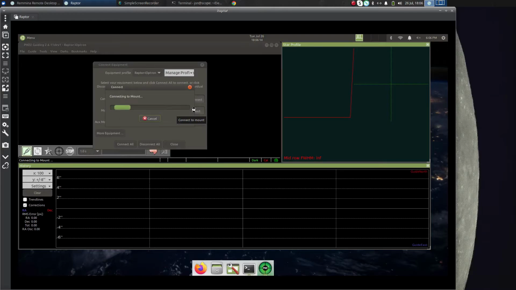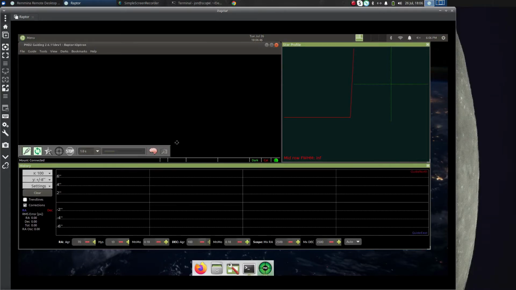Sometimes this takes a little while. One time the mount will connect instantly, the next time it'll take maybe 30 seconds. And this is apparently one of the 30-second rounds. Okay, now they're both connected. We're ready to go. We can close this little window. And when it's time to start guiding, you'll press this to take an image. You'll press this for it to start selecting stars. And then you'll do the famous PHD, press here dummy, to start the guiding.